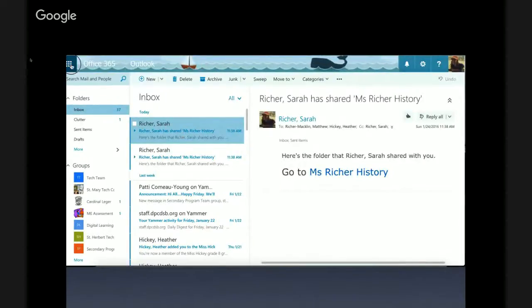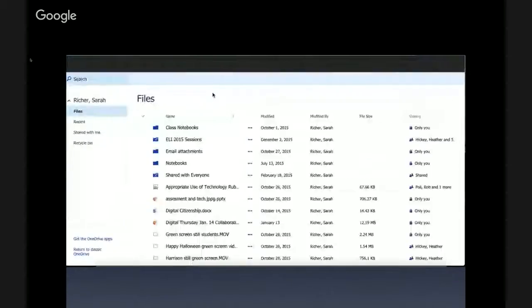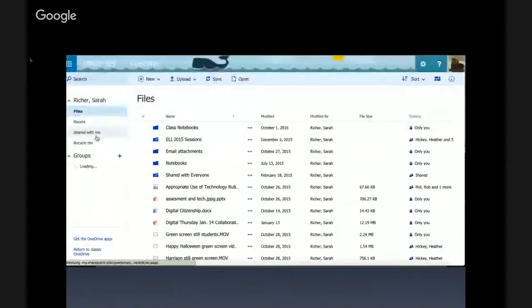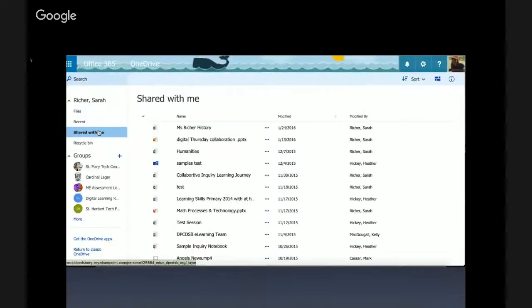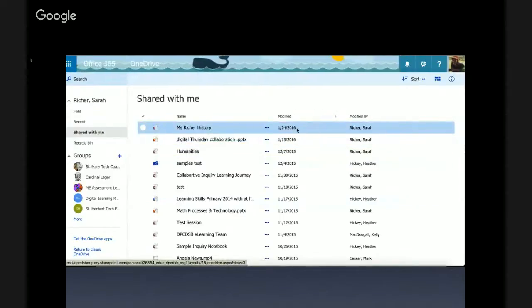And they can also go to their OneDrive and go into the tab here that says Shared with Me. Here students will find any OneNote class notebooks assigned to them. So they can go in, and I see right here, this was just designed, and they can also find it there.